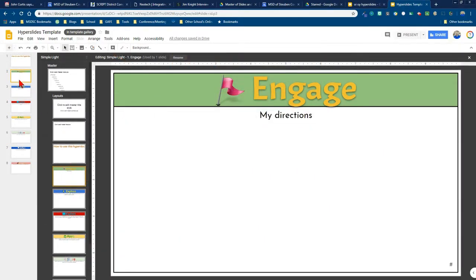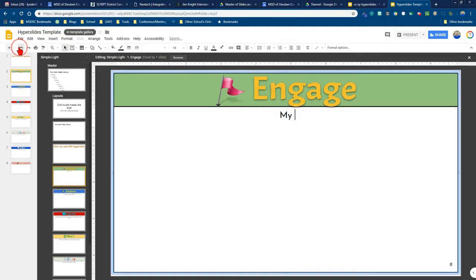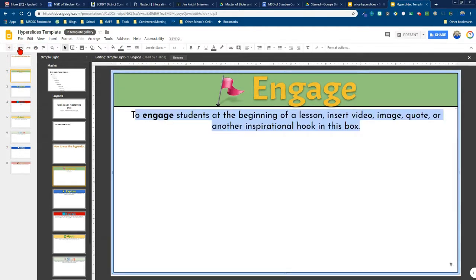And then when you want to get back to regular Google Slides, you click over here on the left, and you're back in business. So I'm going to go back to Edit Master, and I'm going to undo that step because I want to keep my directions in there for those that use this template.